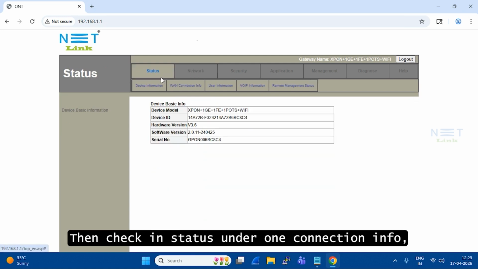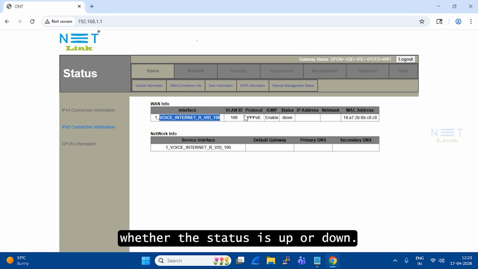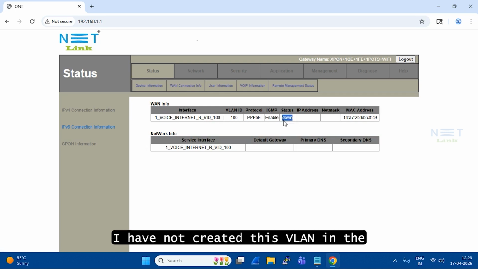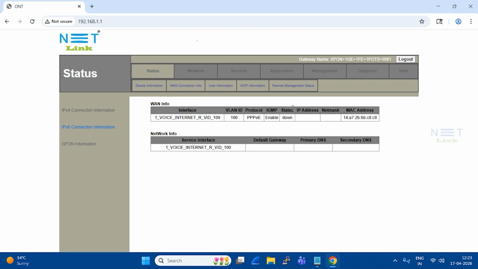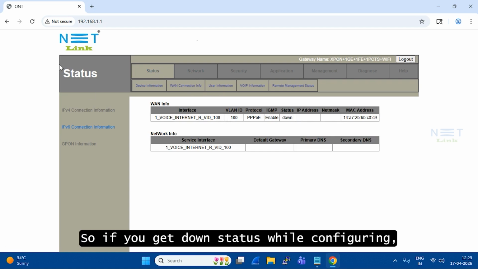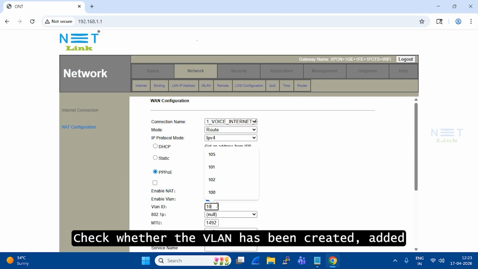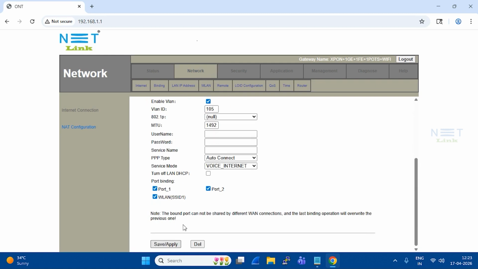Then check in status under WAN connection info whether the status is up or down. In my case, the status is down because I have not created this VLAN in the OLT. If the VLAN is created and assigned in the OLT, then it will show the status as up. So if you get down status while configuring, check the configurations in the OLT. Check whether the VLAN has been created, added and tagged properly in the OLT.